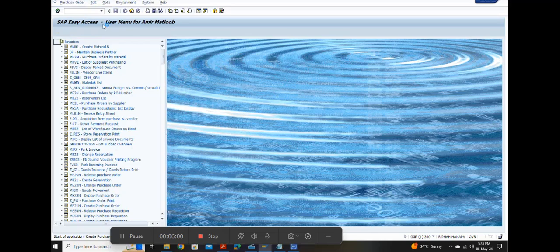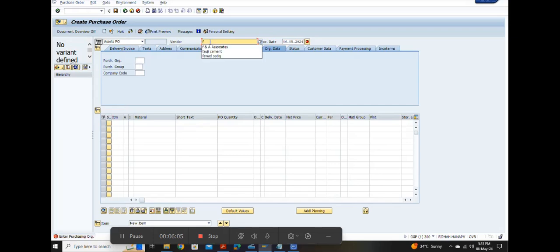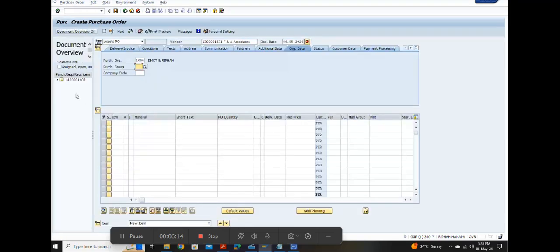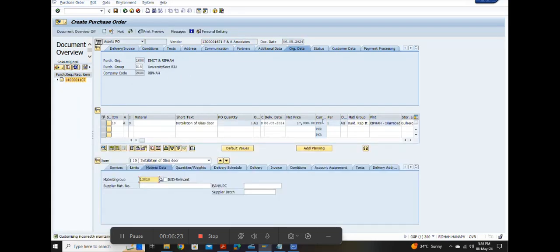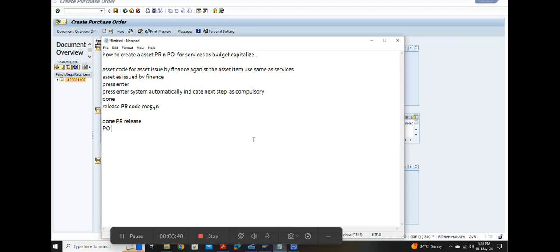Now we can make a PO, ME21N. Select asset PO, mention the vendor name, purchase organization. Now we select here, adopt, purchase requisition, execute, adopt that one. There is just one item, item 10. Just adopt this PR. The system has automatically adopted the PR. In status it shows the amount which you are going to order. Quantity is 1, total amount is 17,000. I have checked, it is okay, there is no issue.